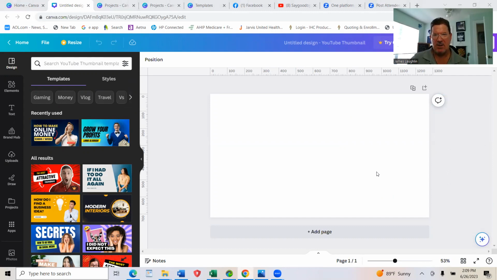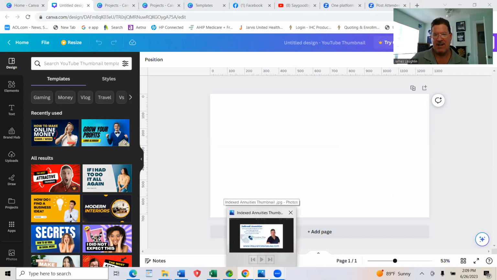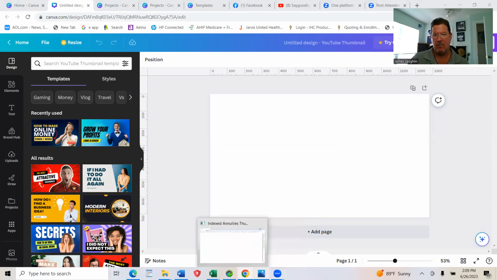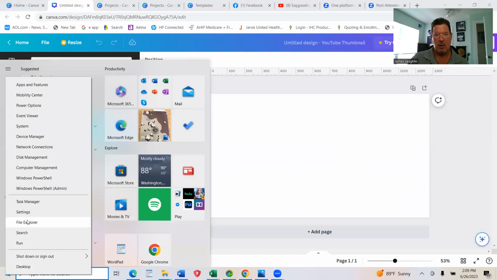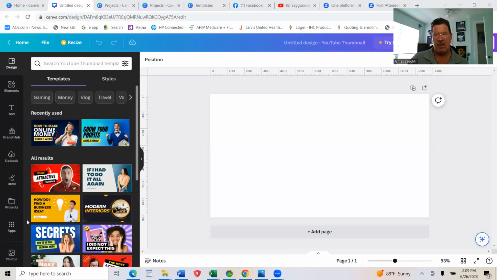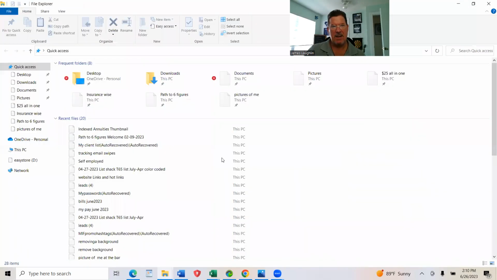So this right here is the blank canvas page. We're going to create a thumbnail out of that. One of the things that I like to do is eyeball one of my old thumbnails. So what I did is I opened it up in my computer, my pictures, by going over here and clicking File Explorer. When you hit File Explorer, you're going to be able to open up a file anywhere on your computer.